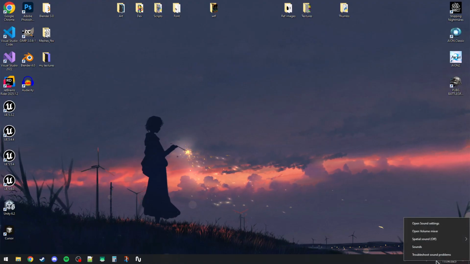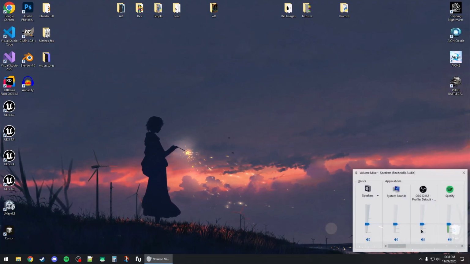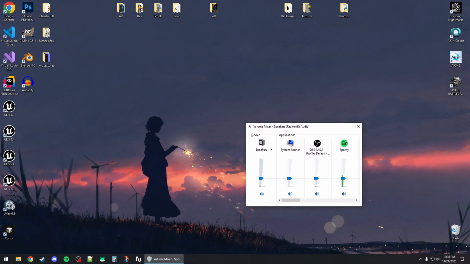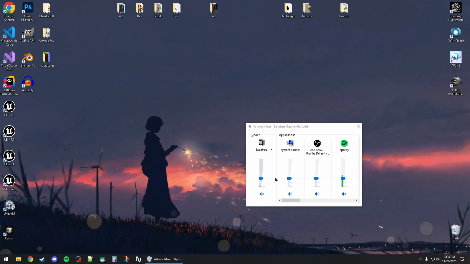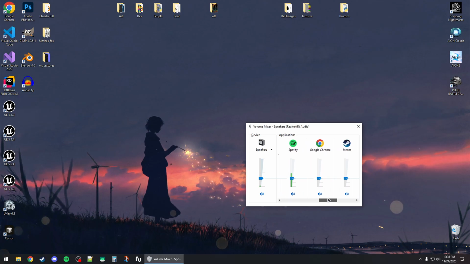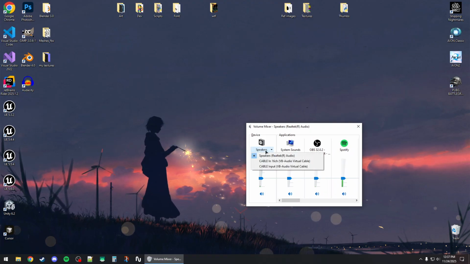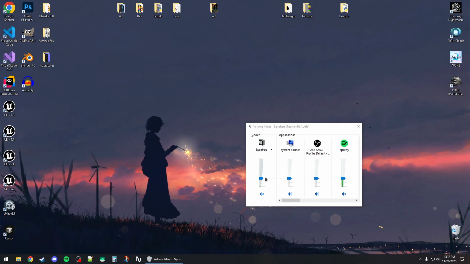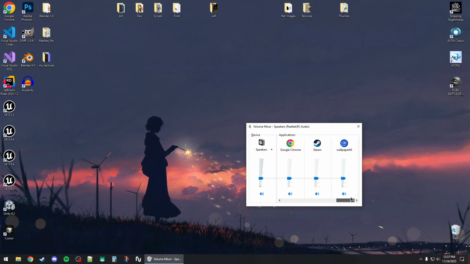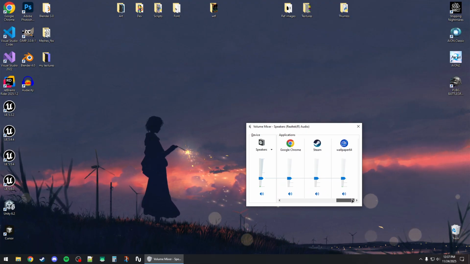Now right click on the audio icon and then open up the Volume Mixer. And from here, make sure that you have your volumes up for whatever application you're using, in case you're not hearing audio in a specific application. Also make sure your speaker device is selected here and the audio is up to a level where you can hear it for the apps and whatever games or anything you're trying to hear audio on.